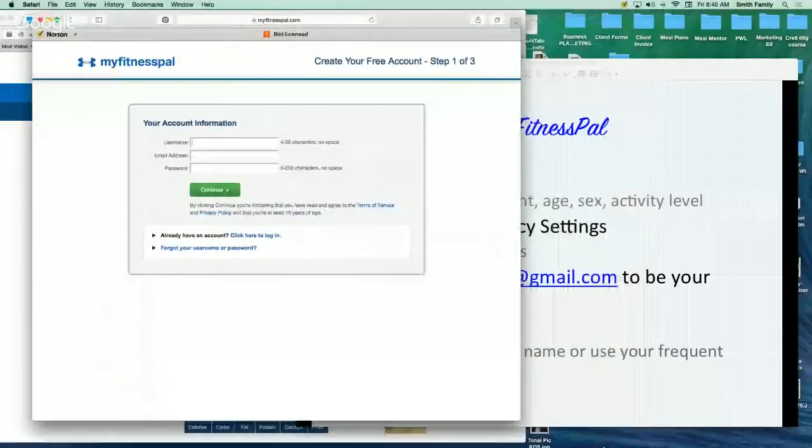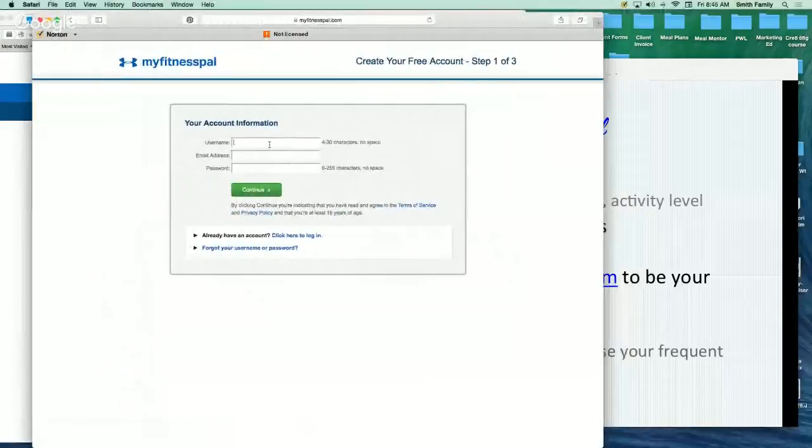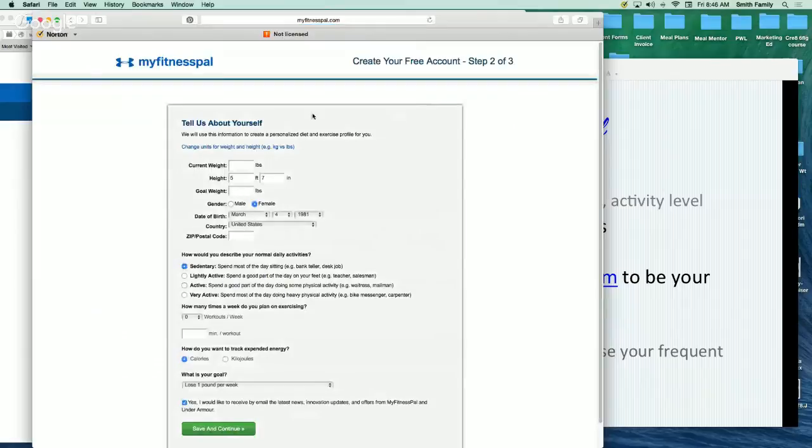And first you need to create a username. And, you know, choosing something that has your name in it or part of your name in it would be a great idea. And I'm just going to create a pretend and fake name. I'm going to use a real email address and a password. And then it asks you to put in some information about yourself.